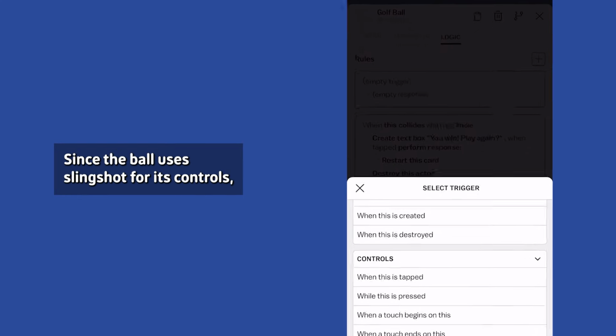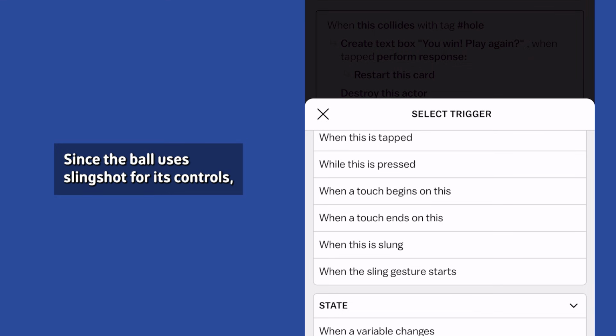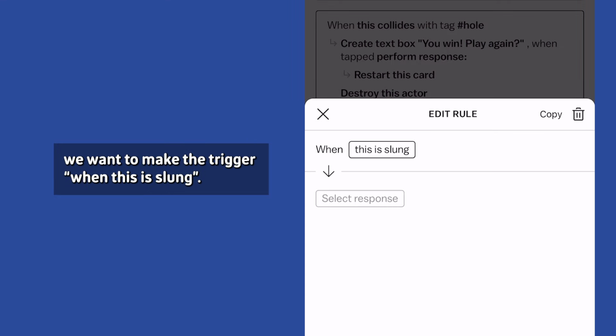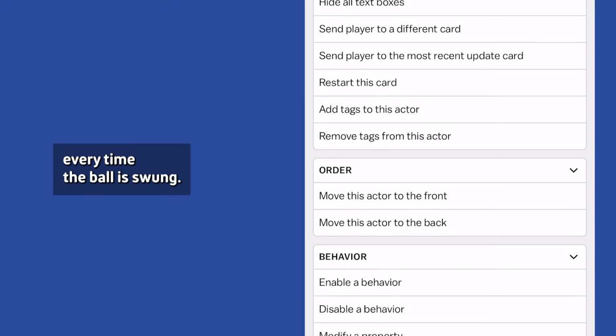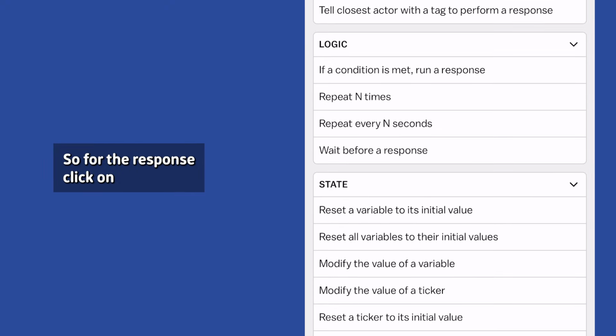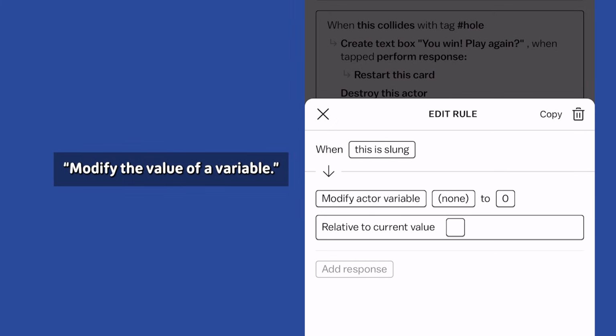move the ball. Since the ball uses slingshot for its controls, we want to make the trigger when this is slung. We want our hits variable to increase by 1 every time the ball is swung, so for the response, click on Modify the value of a variable.